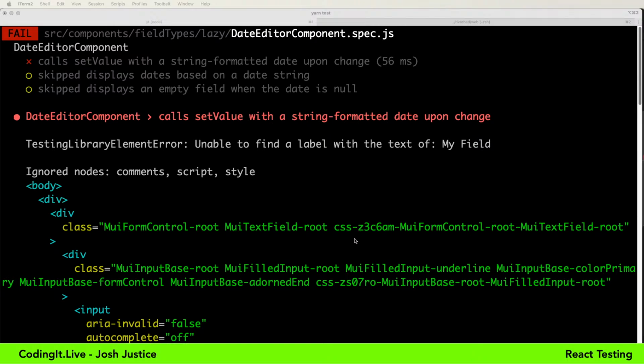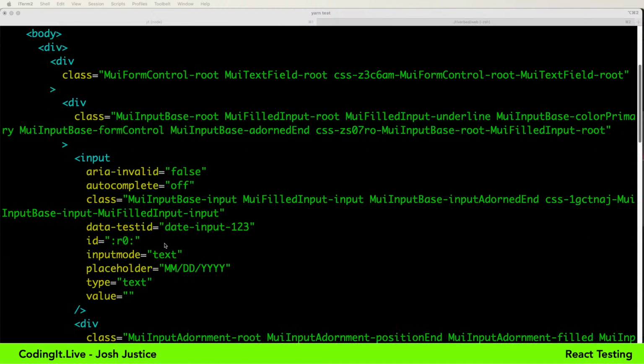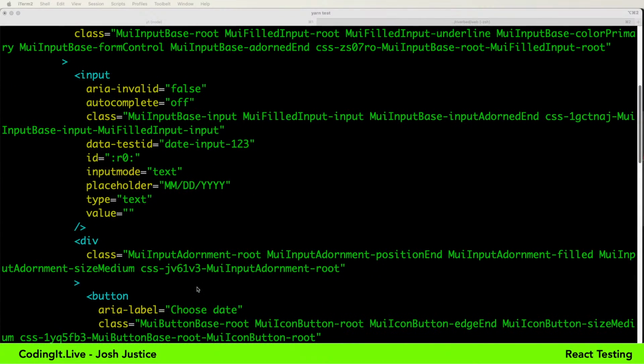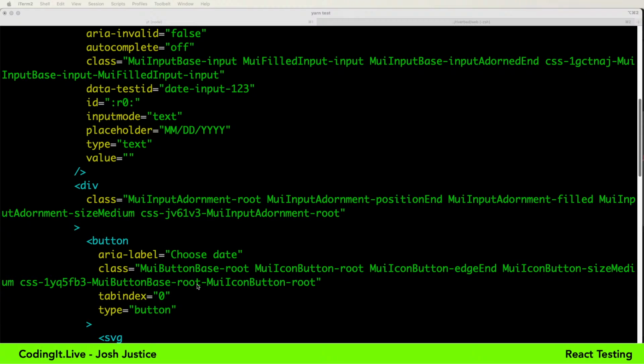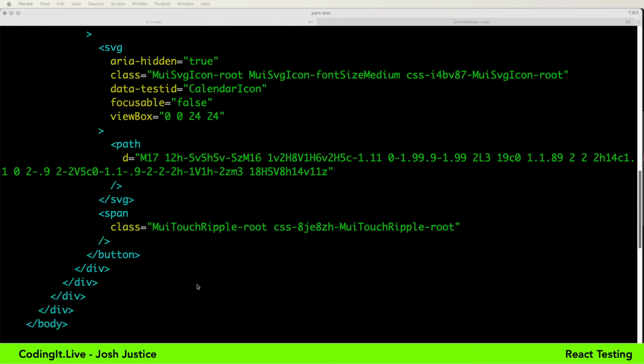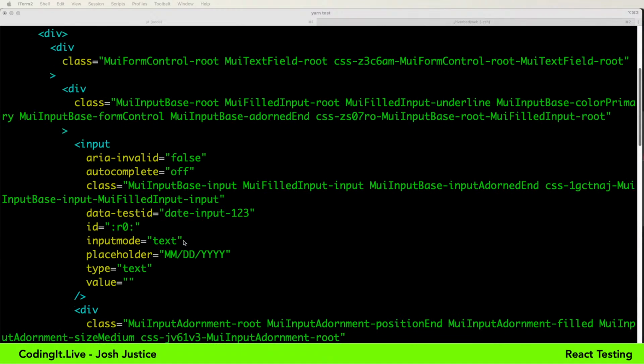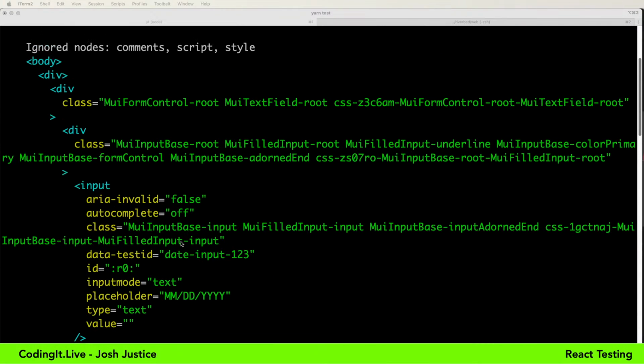I'm not able to find a label with the text of my field. So maybe the way that the labels are set up with MUI doesn't work like that. So let's take a look at the source here. Input, placeholder. So looking into the accessibility could be good to do later. Oh, button aria-label, choose date. Yeah, so I may need to look into the accessibility of this more.